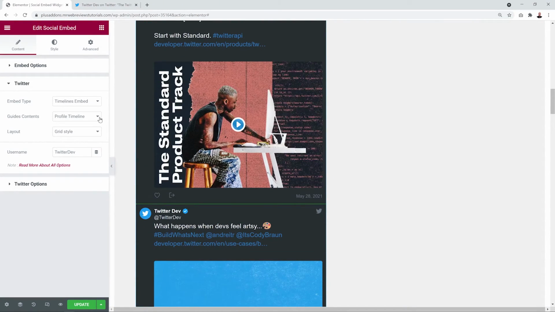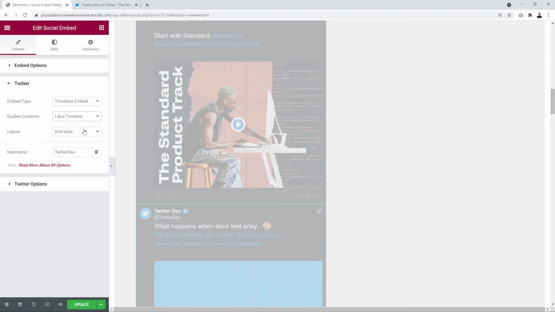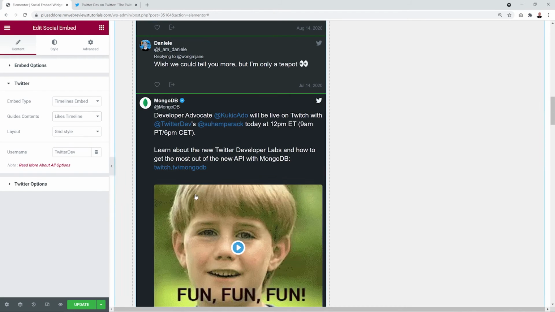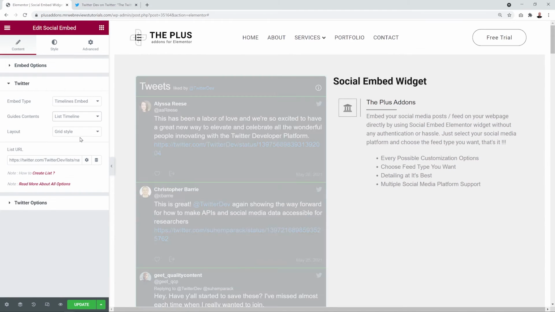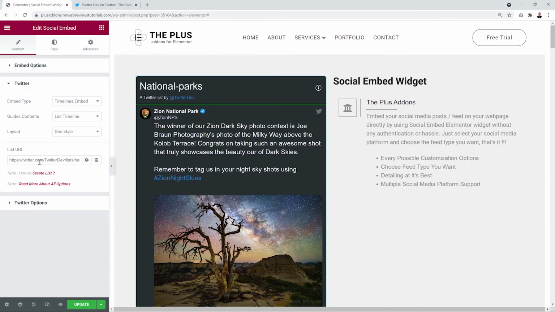And then the same applies if we select likes timeline. Basically these are all the likes they received. And then we have list timeline and collection. Both of these are very similar, so let's discover one, and basically this will apply to both of them. For this, we need to insert the list URL. So how do you get a list URL and how do you create a list if you don't have one yet? Let me show you how to create a list and a collection.